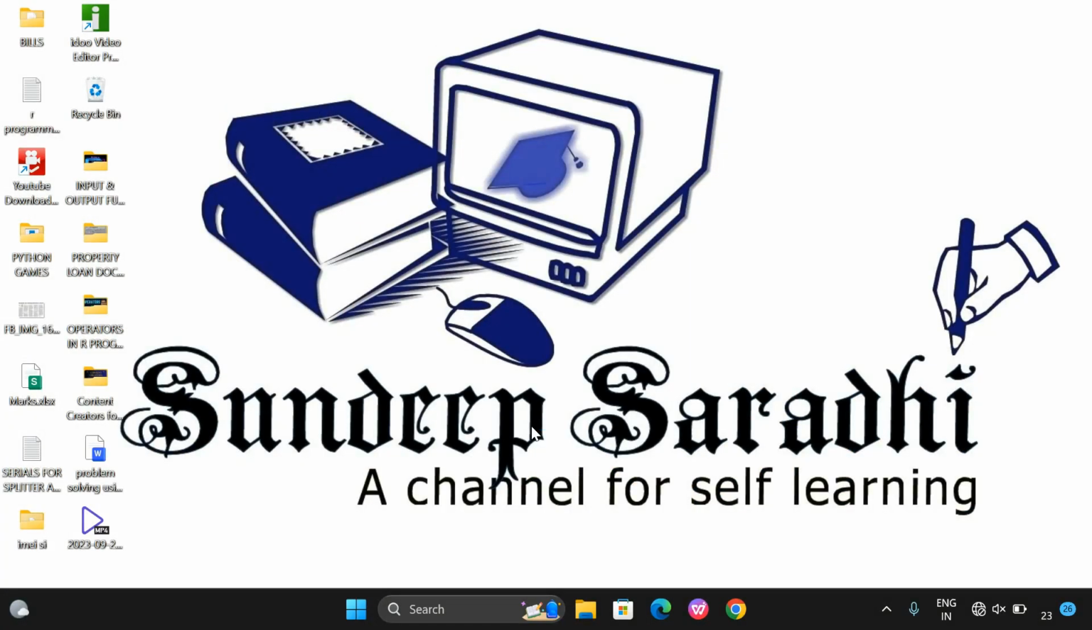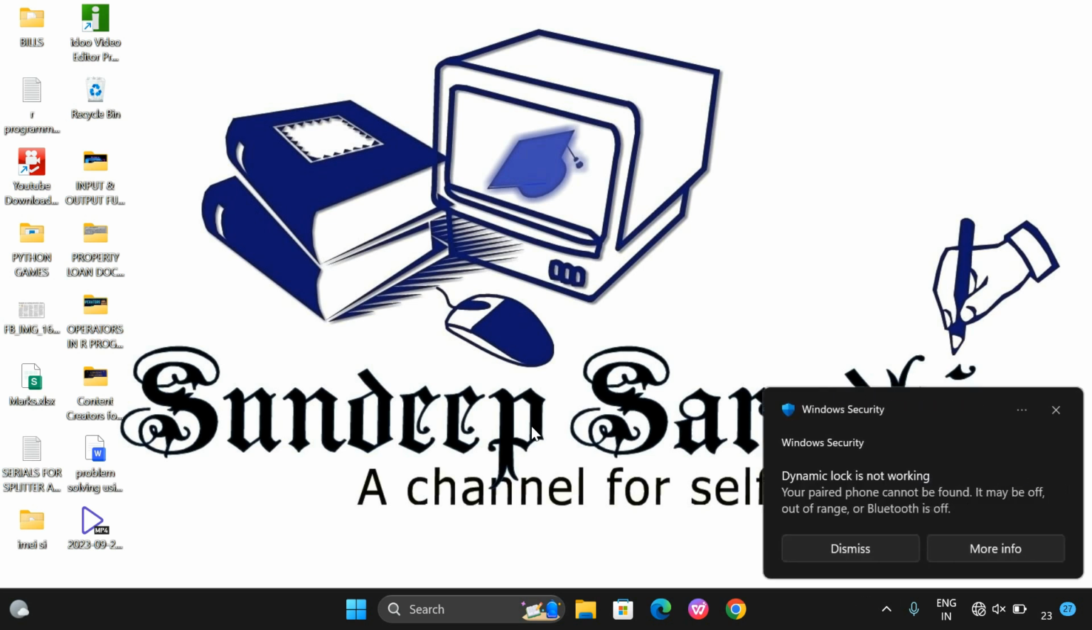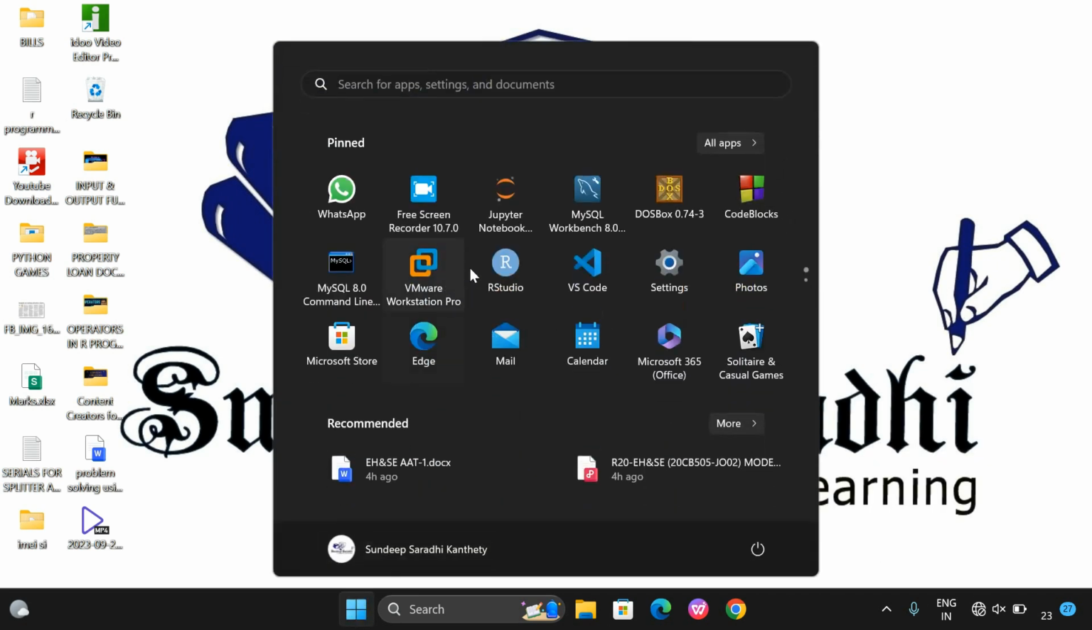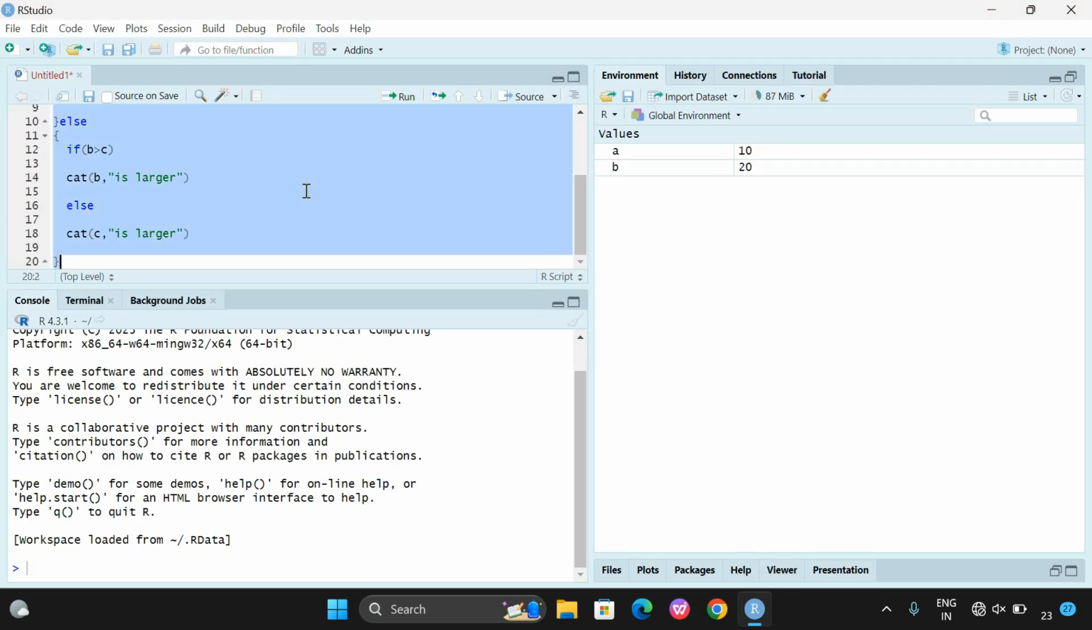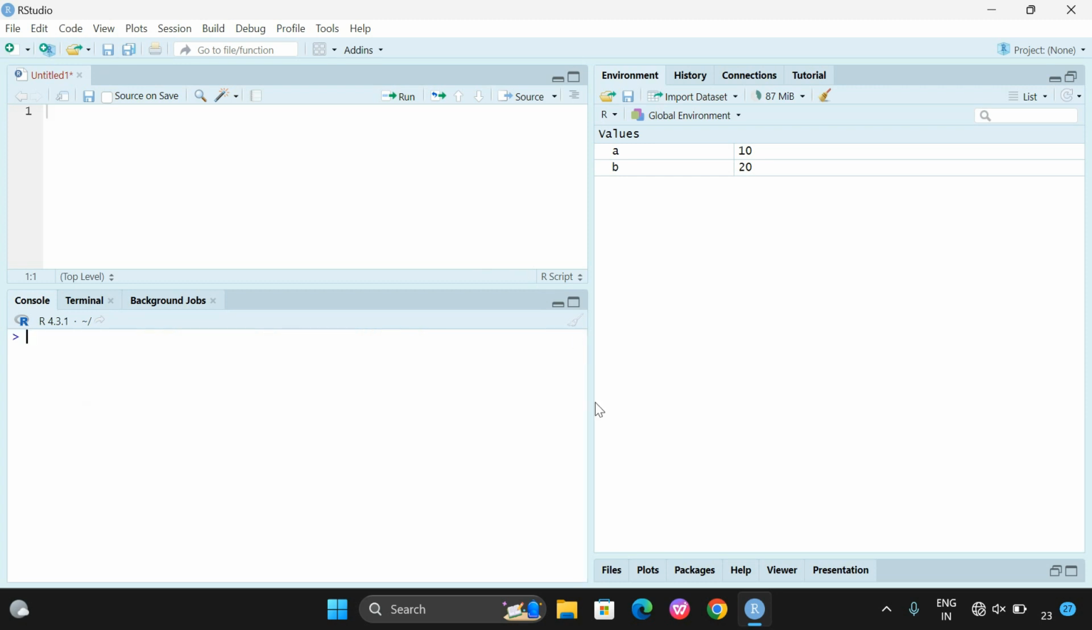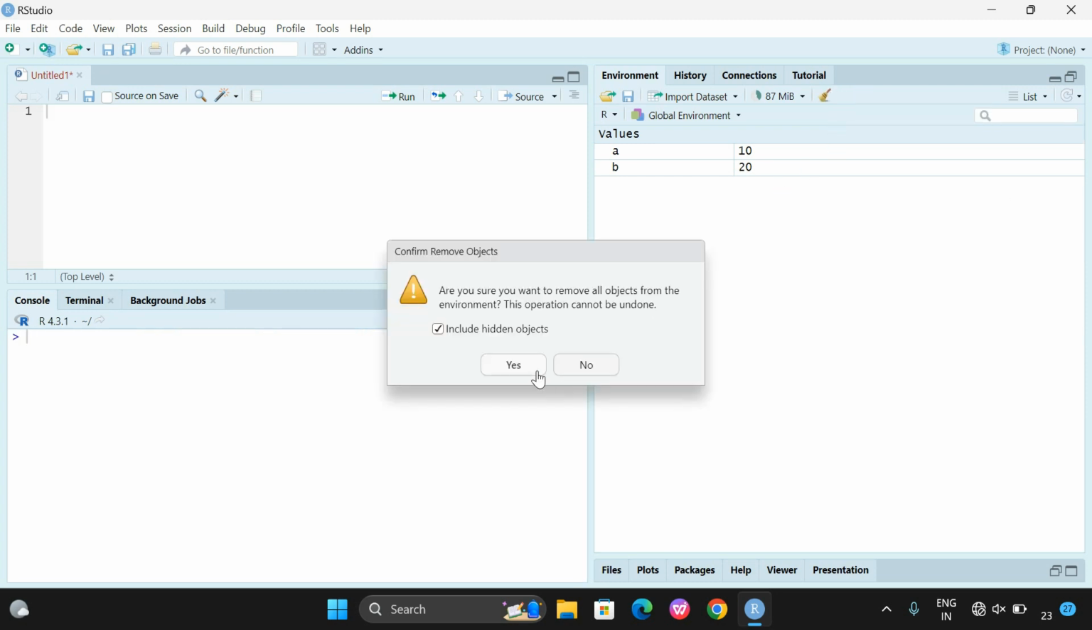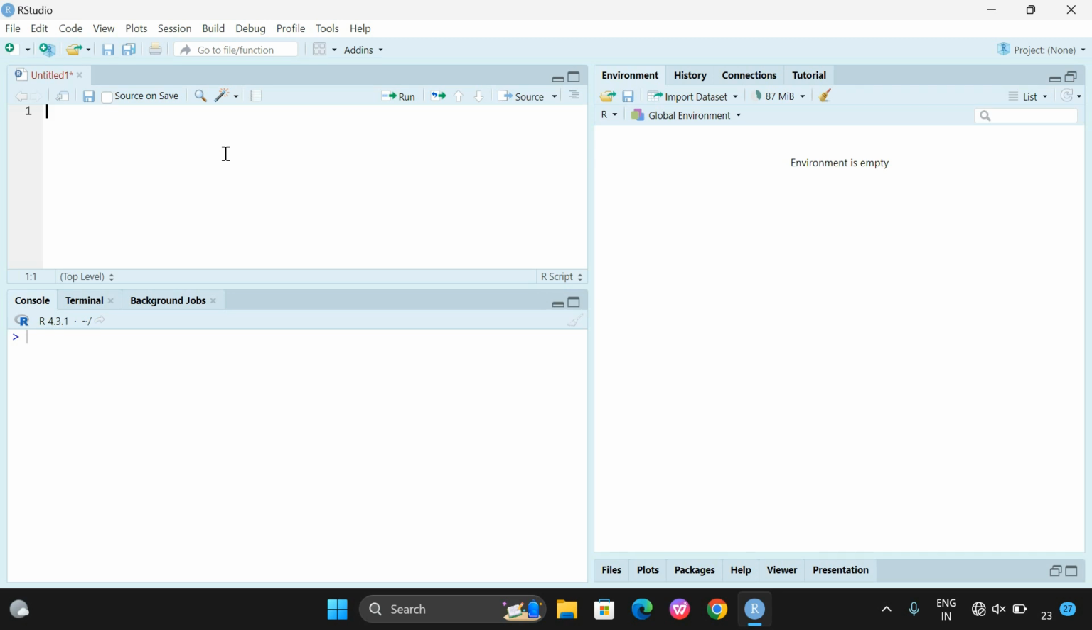Hello friends. Just now we have seen the syntax of conditional statements, simple if and if else. Now we'll see the implementation part. Let me open RStudio, and here we'll see a simple example so you can understand the working of simple if and if else statements. Before that I'll clear everything.